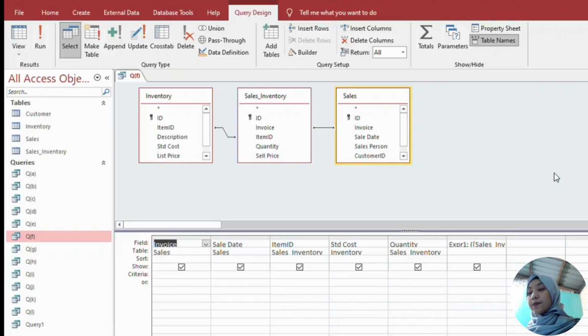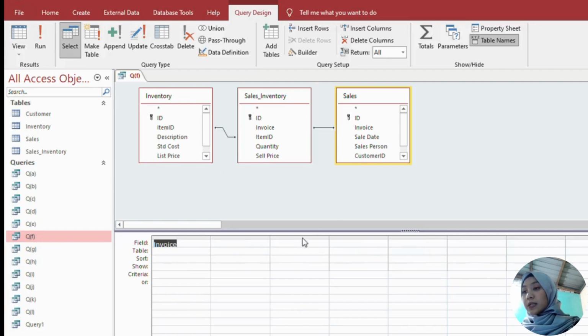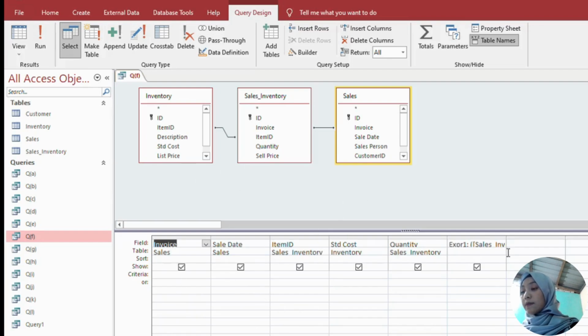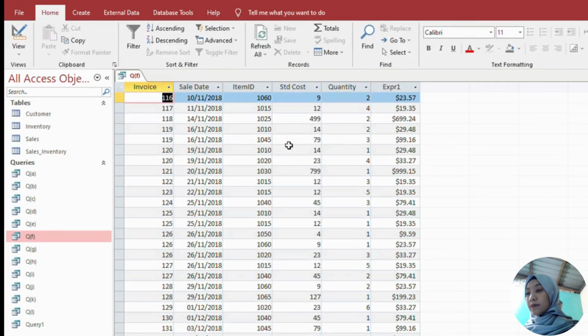For question F, you can use, like always, Create and then Query Design, then follow the text that I have given on the screen. We have three tables: inventory, sales inventory, and sales. You can follow just like how I have it on the screen, and then just click run. Then you will get the answer for question F.